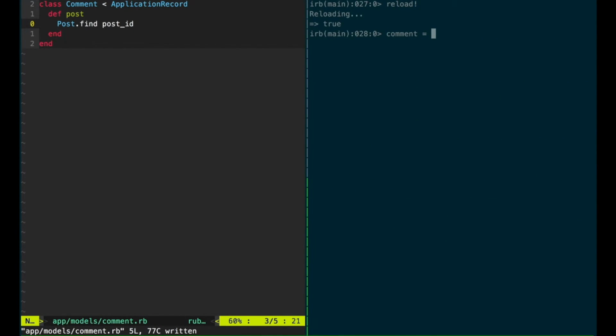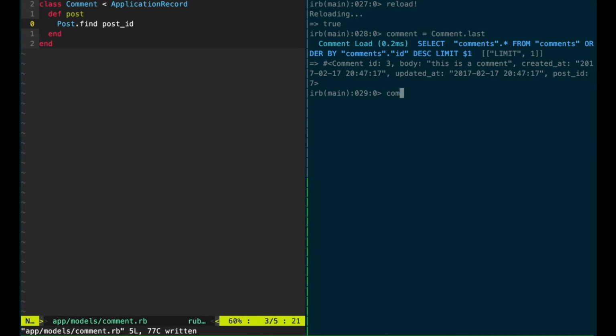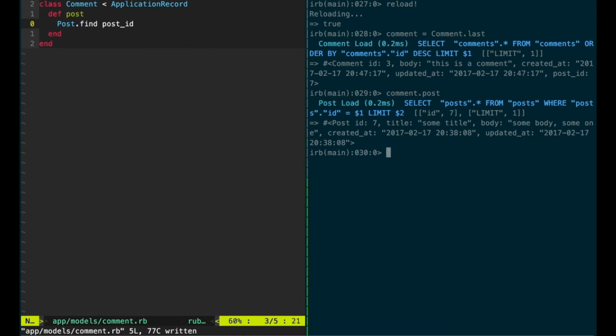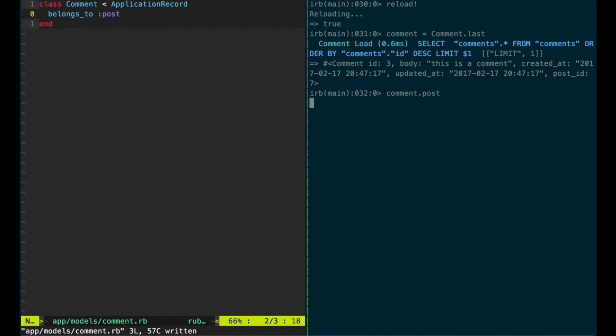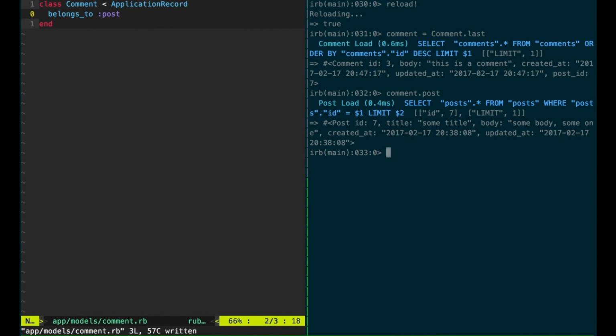Okay, so let's fetch that comment we just created and see if its post method returns the correct parent. And it does. We see the post ID matches the comment's post_id attribute we set when we created it. Let's switch back to using belongs_to to define our post method and make sure we get the same result. And we do. Well, that was pretty straightforward. In the next video, we'll cover the has_many side of the relationship.